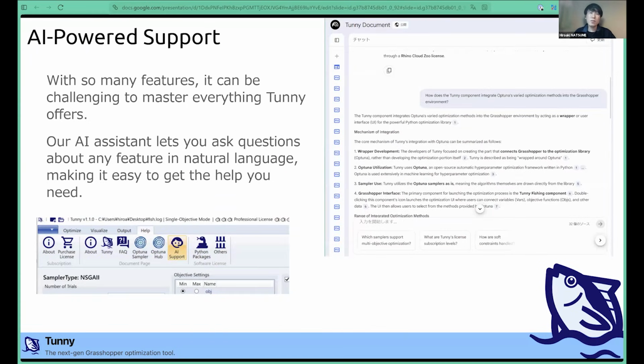So with so many features, it can be challenging to master everything Tunny offers. Our AI assistant lets you ask questions about any feature in natural language, making it easy to get the help you need. Whether you are wondering about specific samplers, optimization algorithms, or how to set up constraints, the AI support provides instant, context-aware guidance to help you work more efficiently.